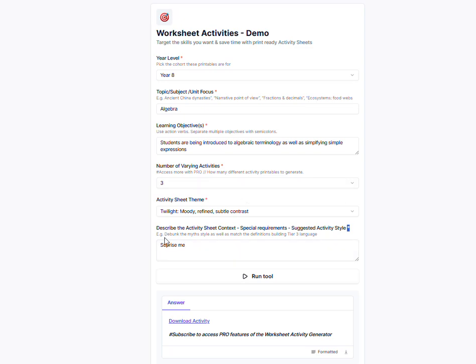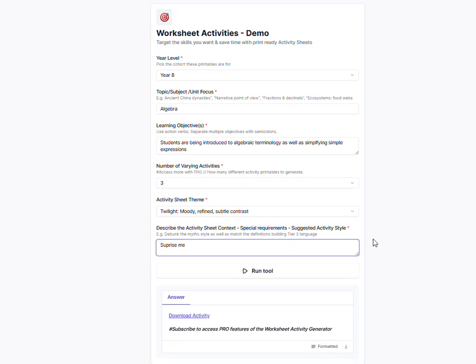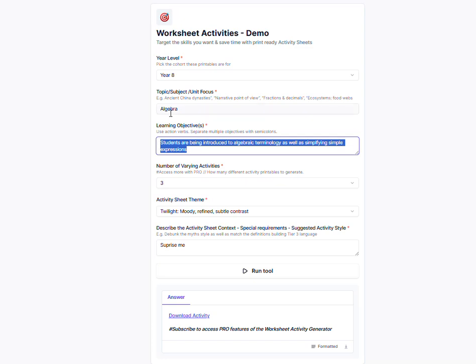This one here that you can see in the example, I need 2 different styles. A debunk the myth style as well as a match the definitions building tier 3. For this example, and what you'll have is surprise me, which will allow the AI to do its own contextual understanding of, okay, this teacher would like these learning objectives targeted. The topic is this one. And what we're trying to do is get the student to demonstrate and practice what you're trying to get them to be proficient at in a variety of engaging ways.